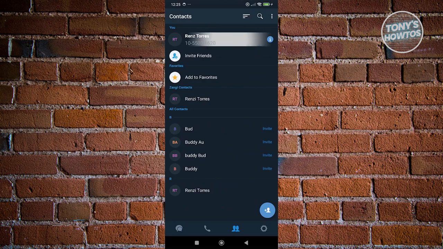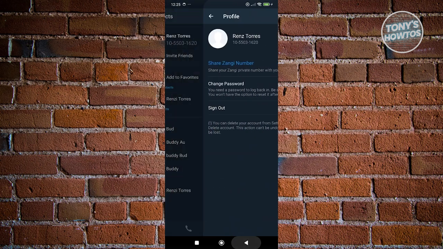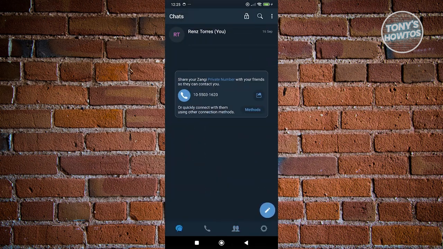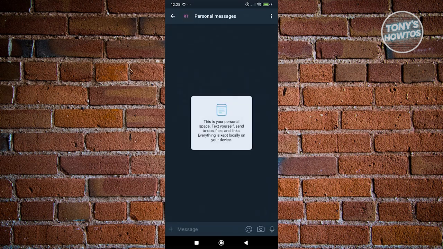So in this case, let's go and select our contact here. And what we need to do is actually select them. So I want to go to my chats here and click on either the pencil icon at the bottom right and select the person that I want to chat with, or basically open up any of the already existing chats here.